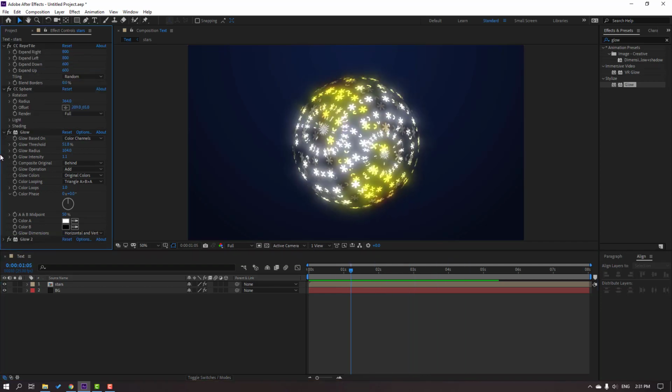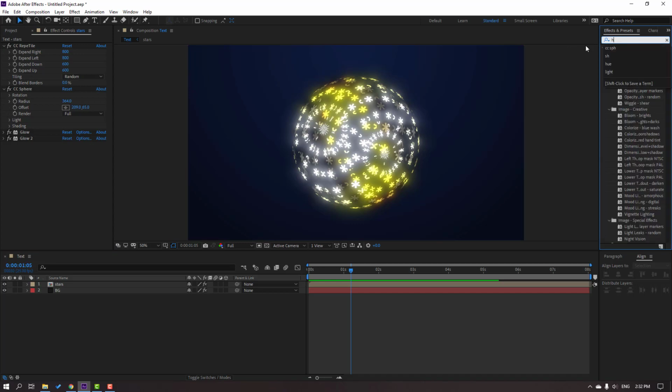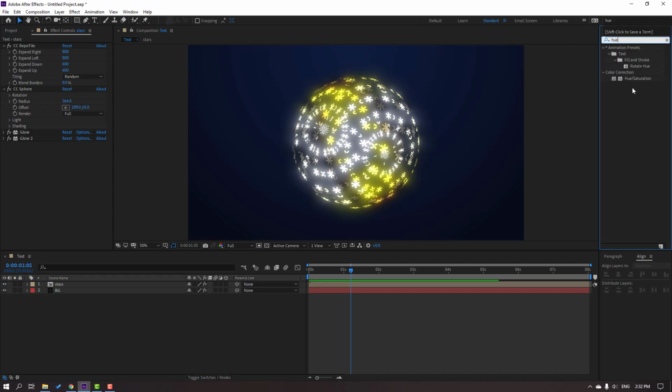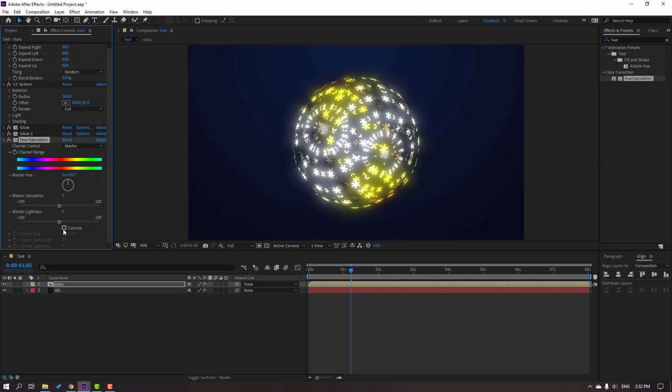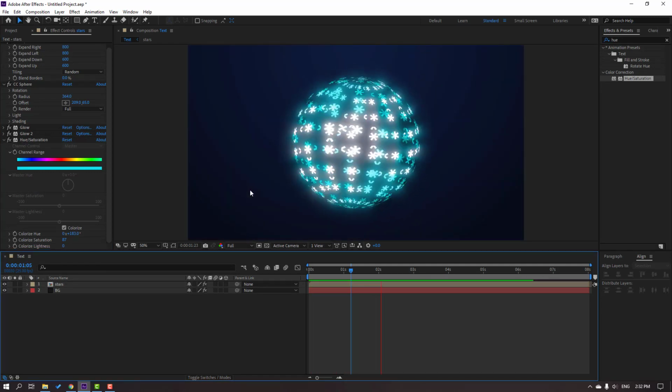Then go to FX presets again, search effect hue saturation, and let's use it for these stars and click this checkbox, change color like this. Let's see. Okay, nice.